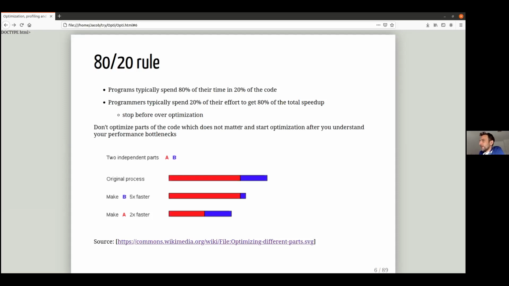Because if you optimize the part which is used 20% of the time, and you speed this up, as in this example, by a factor of 5, the overall gain is marginal. If you speed up this part here by a factor of 2, then you will profit from this much more. So it's important, first of all, to understand what your application is doing, and then identify the regions which are really potentially useful for speeding up.